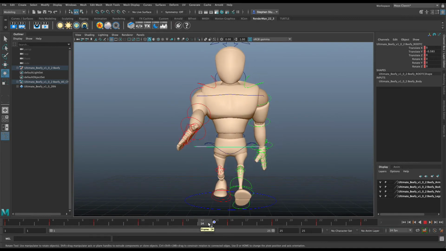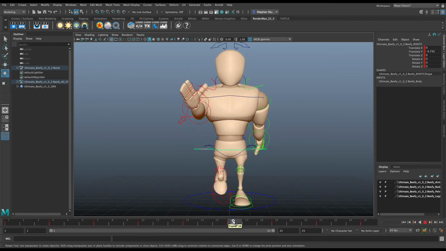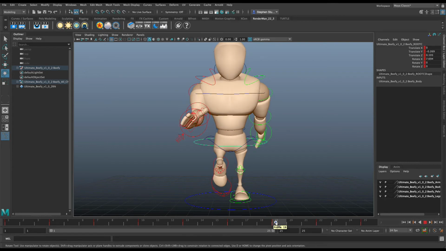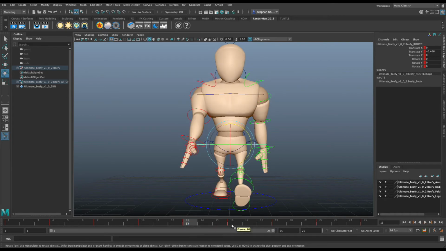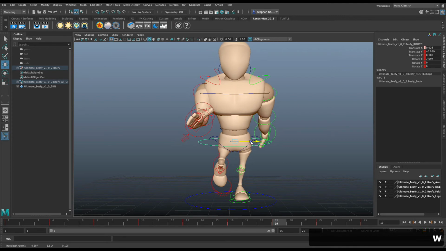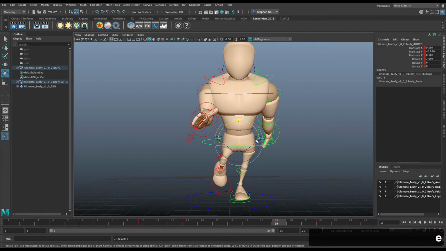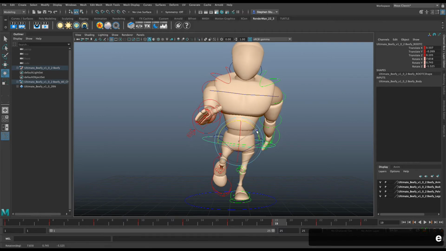Now I'm going to scrub forward to frame 19. So 13 was contact, 16 is down, and 19 is, again, the passing position. The weight is on this foot, so I need to move that control over. And I'm just kind of eyeballing it. I can go into the graph editor later and make sure, so I don't have to make them exact, but I'm going to make them pretty correct. And then I'm going to move that hip down.